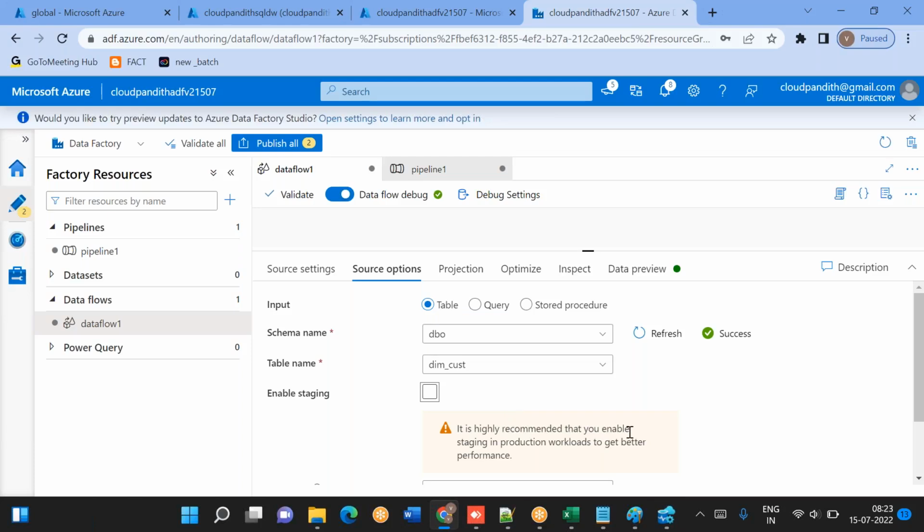It is highly recommended that you enable staging in production workloads to get better performance. Enabling the staging layer means you can simply provide a staging path, like data lake storage or blob storage, so that it will write data into that intermediate layer. From there, data will be written into your final folder. Okay, so for now, let me go without the staging layer.